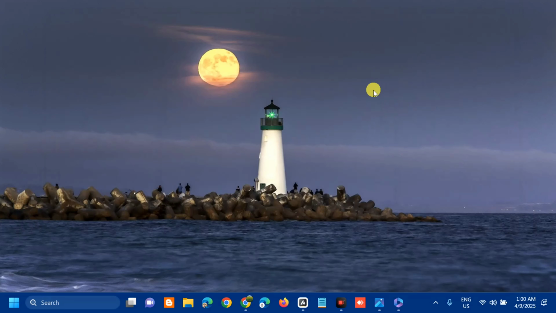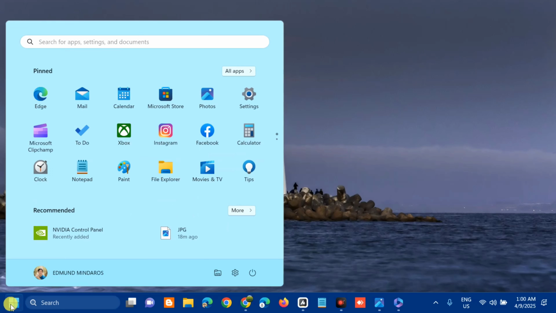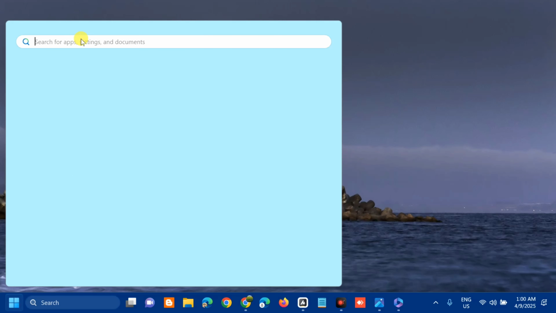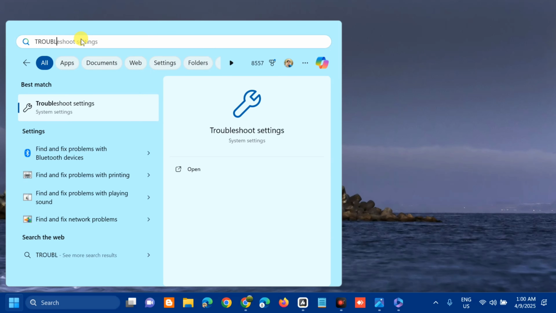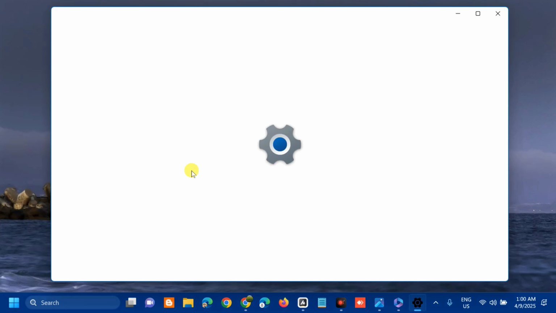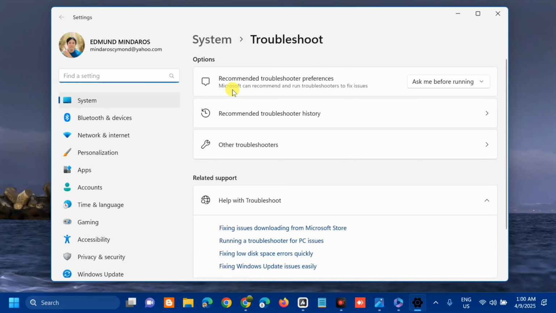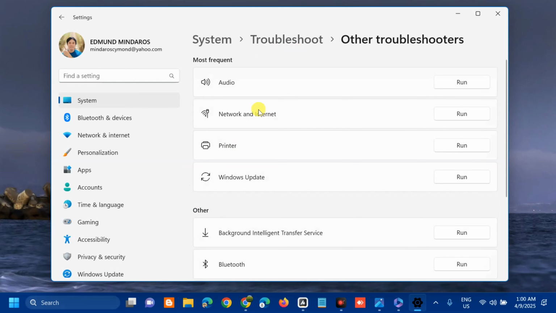features. The other solution that we're going to do is to check the network connectivity. All you have to do is open up the search menu again, search for apps, type troubleshoot settings and click open. Here at troubleshoot, select other troubleshooters. Again here at other troubleshooters, select network and internet. On the right side you can see run, and click.